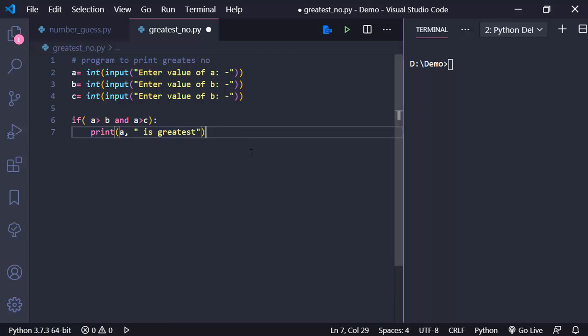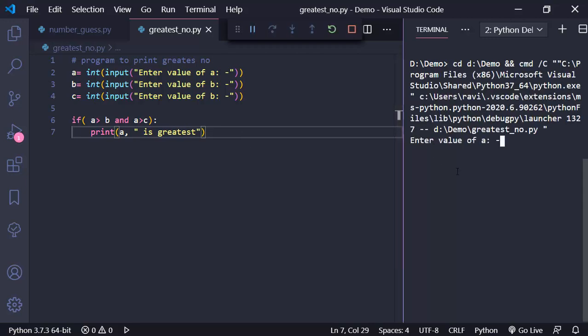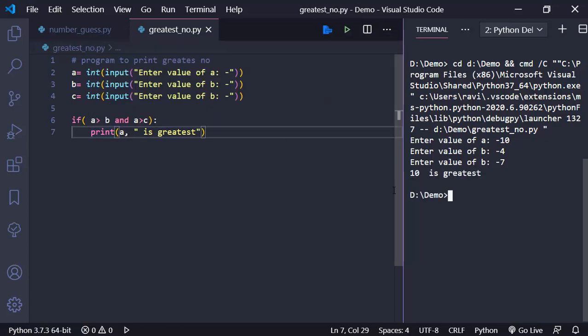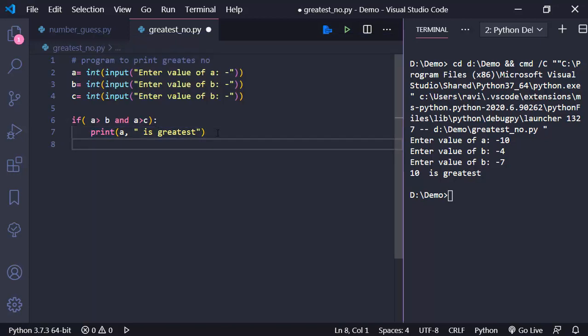Okay, now this is a simple part. Let's try to execute and see. Now I'm going to enter a value of a which is 10, and I'm going to enter 4 and 7 here. So now according to my inputs, both the conditions are true, so I must get a is greatest. Okay, now see, a is greatest, that's fine, but the problem with my code is it doesn't tell whether b is greater or c is greater. So now let us make a program for this.